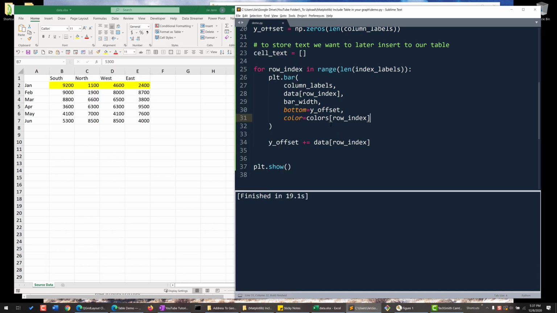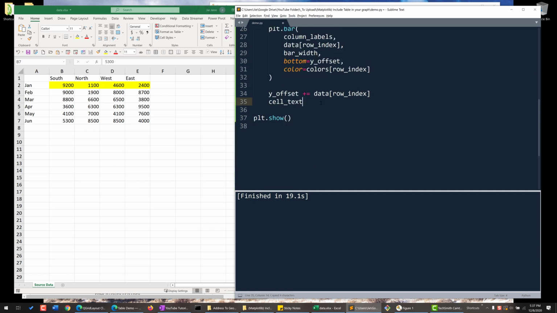And because we are inserting a table, we need to grab this cell text list. And we need to append the value from each column into the cell text list object. I'll use the append method, and I'm going to insert a list comprehension. So I'm going to say for v in y offset, let's name this y value in y offset. And we want to divide the y value by 1000. Then we need to format the number. It's going to be one decimal place. It should be that format.